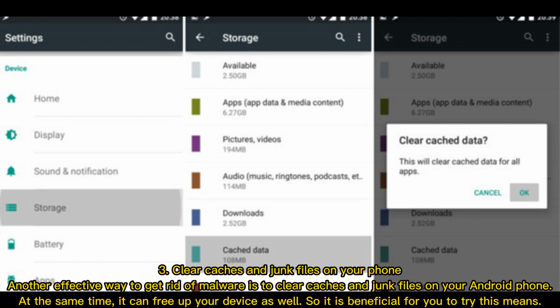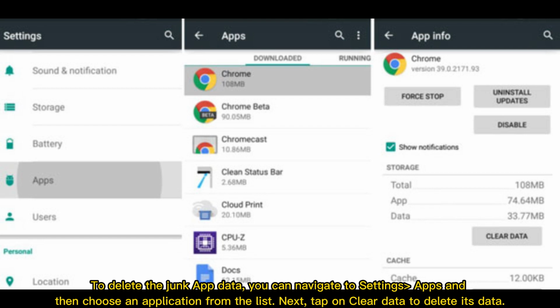3. Clear caches and junk files on your phone. Another effective way to get rid of malware is to clear caches and junk files on your Android phone. At the same time, it can free up your device as well, so it is beneficial for you to try this means. To delete the junk app data, you can navigate to Settings, Apps, and then choose an application from the list. Next, tap on Clear Data to delete its data.